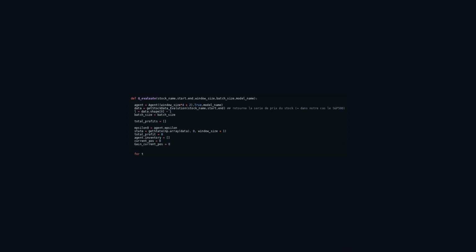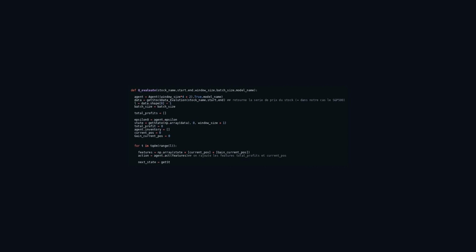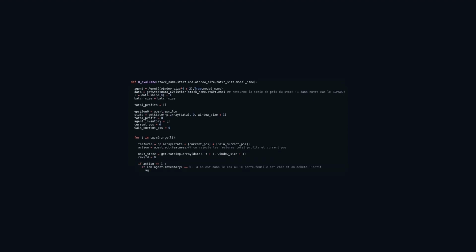The function evaluate provided below serves to assess the performance of a trading agent trading a specific stock by employing a Q learning method. The breakdown of the code functionality is as follows: 1. Initialization of the agent with a designated model. 2. Acquisition of stock data within a specified time frame from start to end. 3. Sequential processing of the stock data.